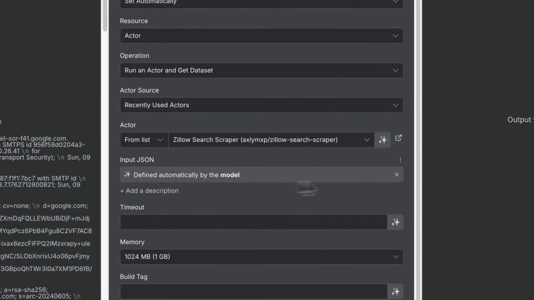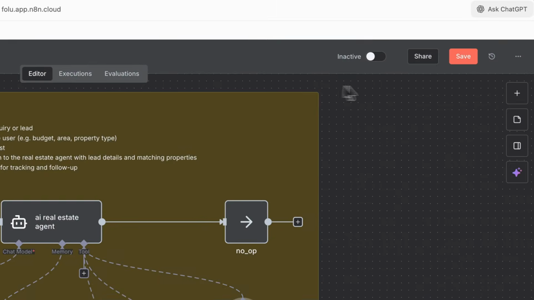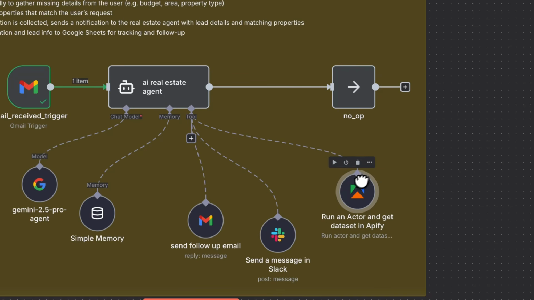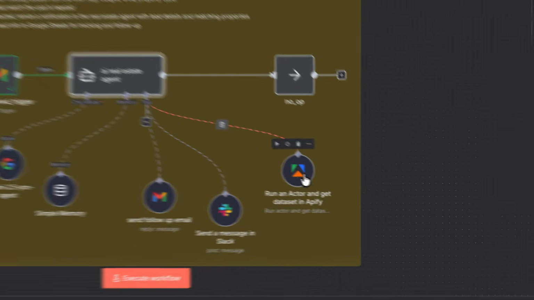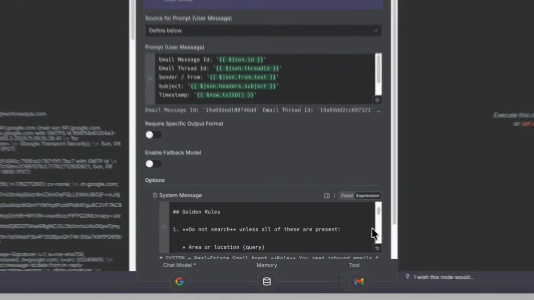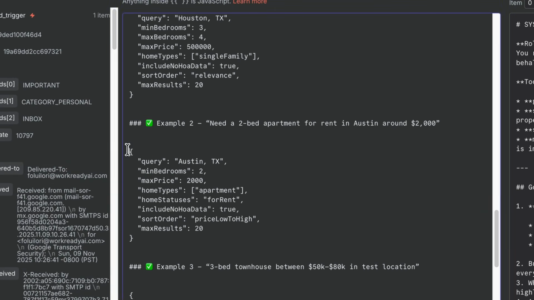And the input JSON, we're going to allow AI to decide. And that's all we have to do for this. That's essentially going to find and return all of the properties that we want to use. Now, the reason this is able to use AI to find properties is because up here in the prompt, we give it access and tell it exactly how to send over the JSON.